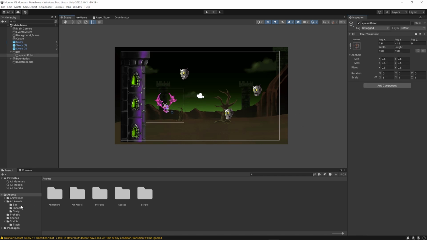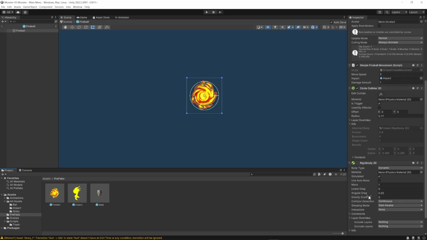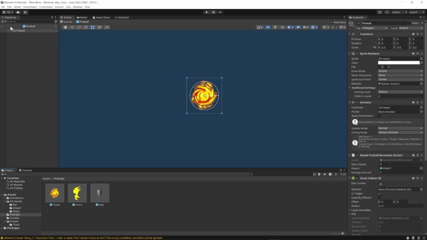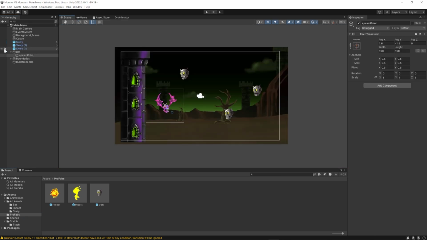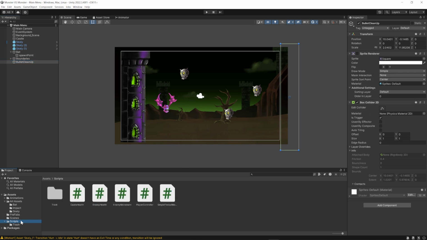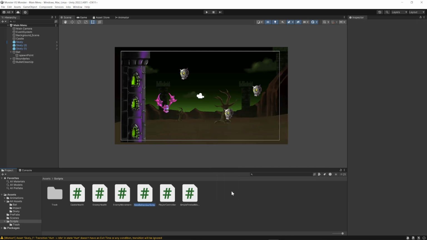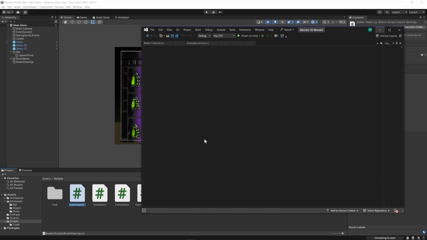And let's see, the fireball, it has a rigid body and a collider. So I just need a collider on my bullet cleanup. Let's see, I have a box collider, it's a trigger. Now I'm going to create a script that will just destroy the bullet when it hits that. And I'm going to call it bullet cleanup.